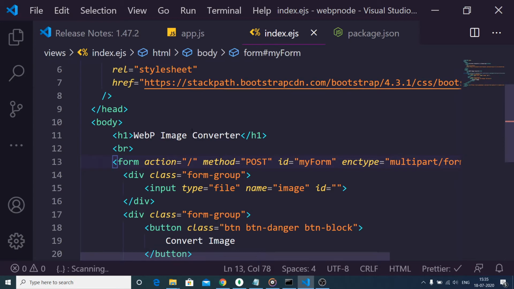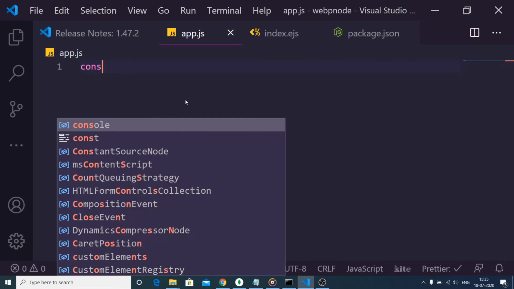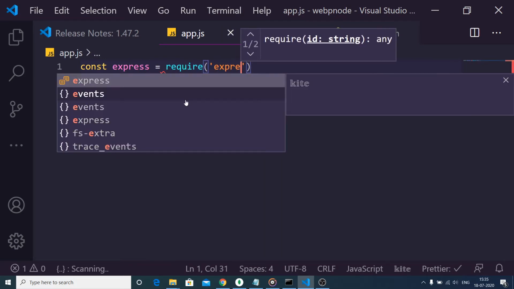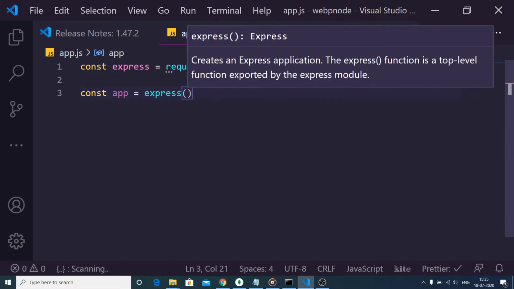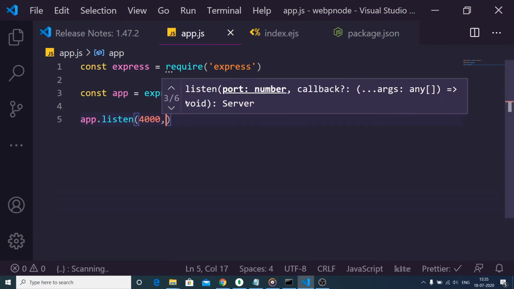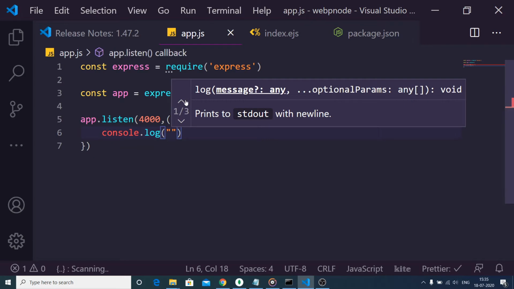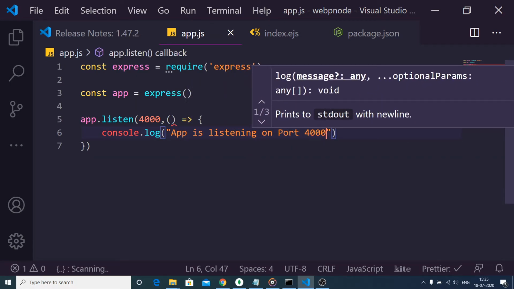So first of all guys, I will delete all the source code and start this application from scratch. For this application, as I already told you, we are using a Node.js library. So let me first of all make a simple Express server. app.listen, so we will be listening on port 4000. In the second parameter there will be a callback function which will say app is listening on port 4000.